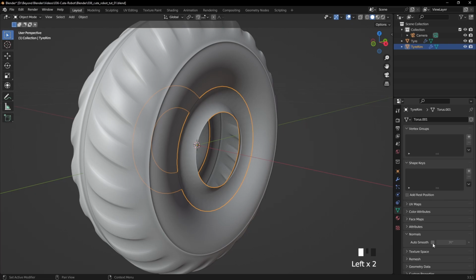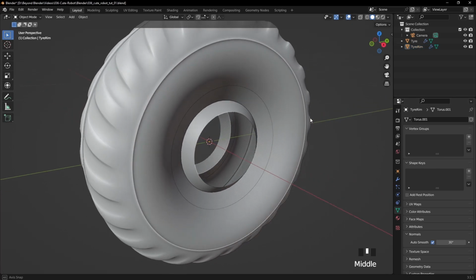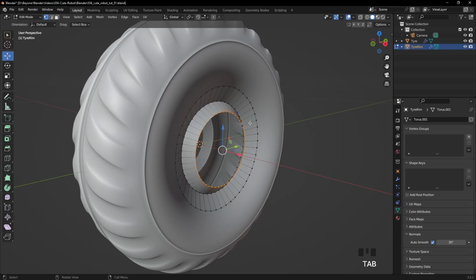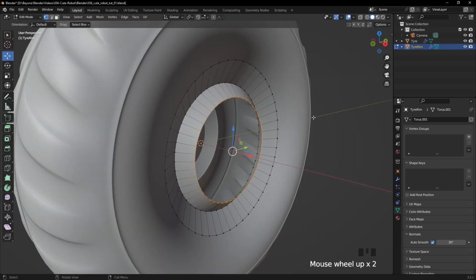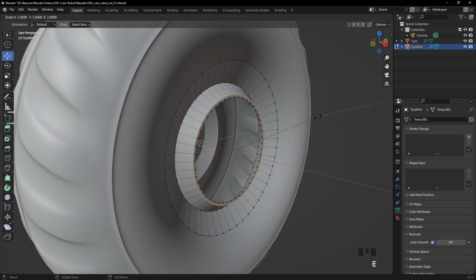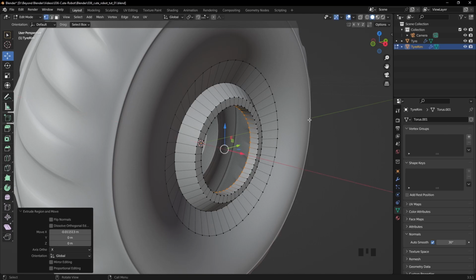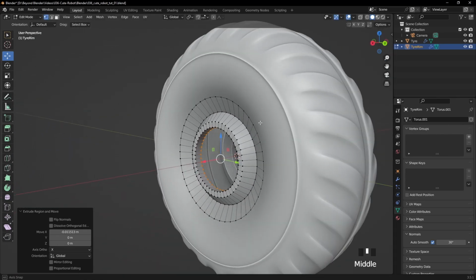Now, under the object properties there, or the normals properties I should say, let's turn auto smooth on. The default is 30 degrees. We can always tweak that later or turn it off. So with this edge loop again, let's press E to extrude, S for scale, and bring that in, something like that. And then E to extrude, X for the X axis. That will give you the red line. And we'll bring that in a little bit there.